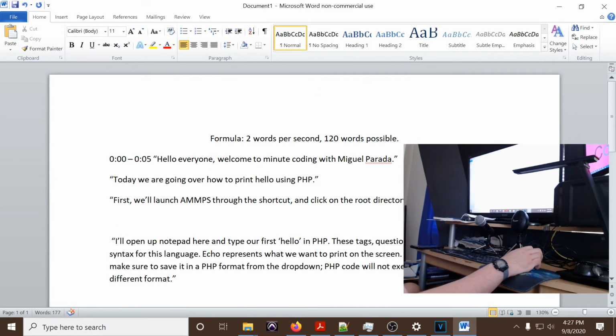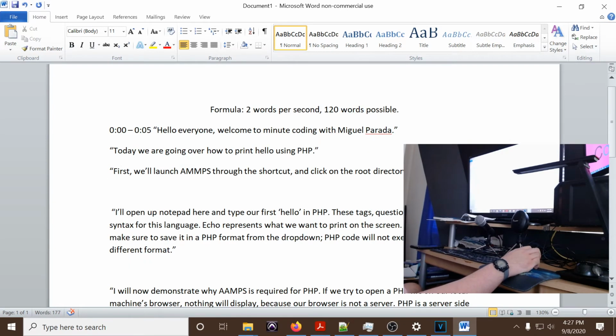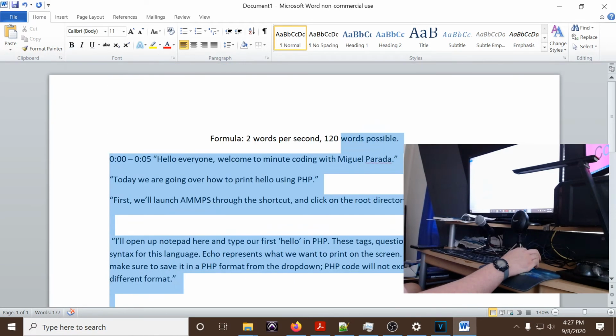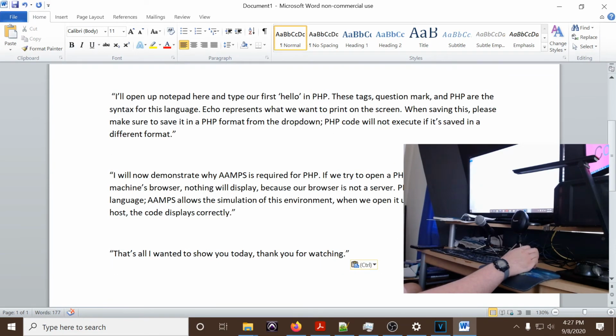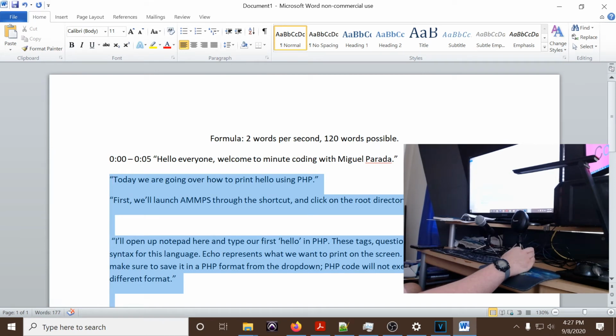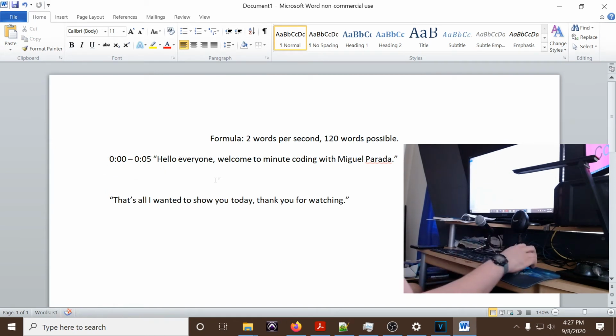So here I just have 2 words per second. And here we're going over how to, okay. Some of this is fluff, so let me just delete this. Oh wait. Okay, that's good. Alright, delete this. Wait, let me make sure that's viewable. Okay, that's pretty viewable on the other screen.